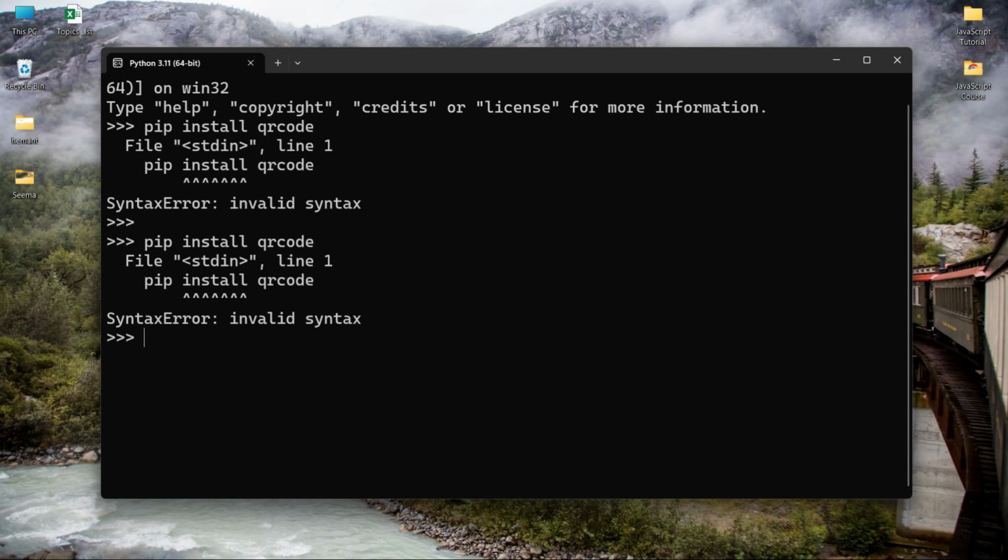Keep it in mind, listen carefully. The Python interpreter is not used to run any command, but pip is a command and we are running the pip command on the Python interpreter, that's why it is showing an invalid syntax error. The Python interpreter is used to run Python programs, Python statements. So you have to run this pip command on command prompt or Windows PowerShell.